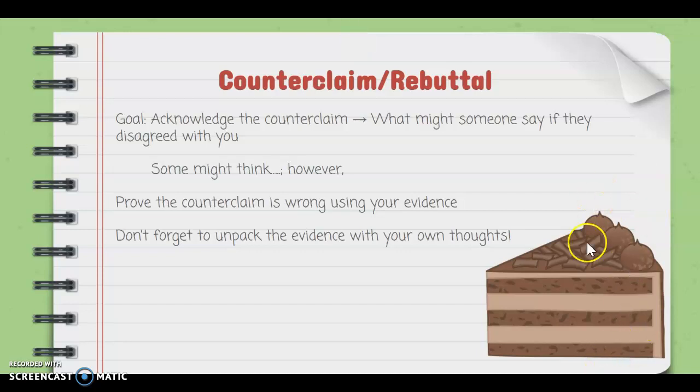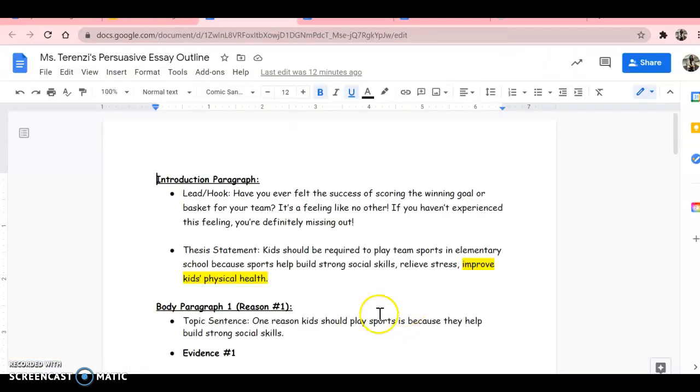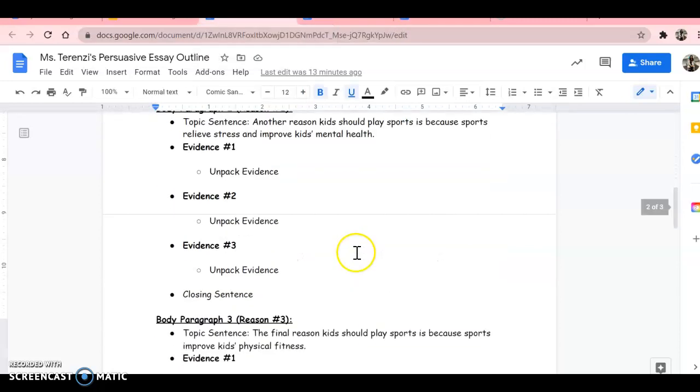Remember the layer of cake. We want to make sure that our cake doesn't crumble. We have enough of our own thoughts or the frosting to hold it together, but we also don't want to have too much frosting and not enough cake or enough evidence to support our reasonings. Okay, so let's take a look at my example. You are going to need to open your outline, your persuasive essay outline, your boxes and bullets, and your persuasive essay sloppy copy. So let's take a look at my outline.